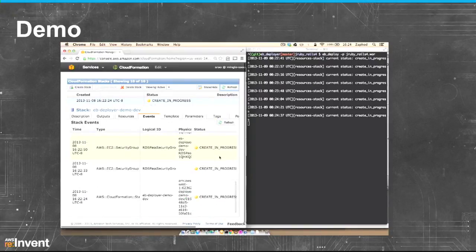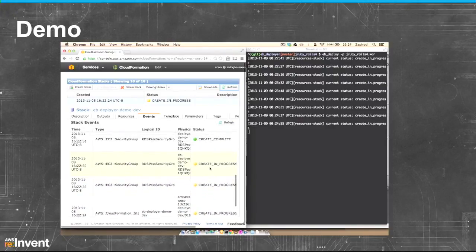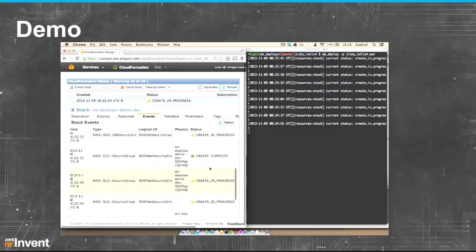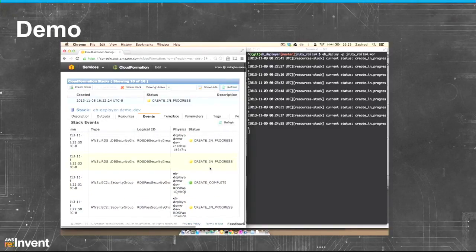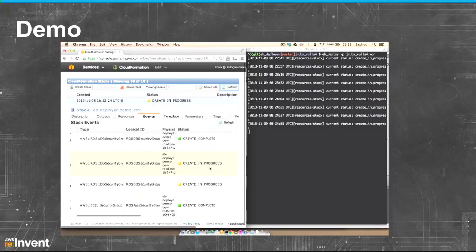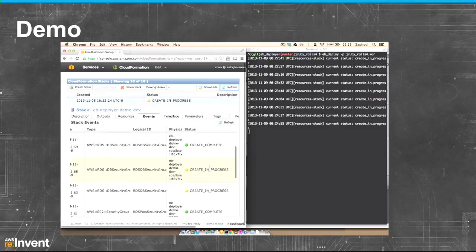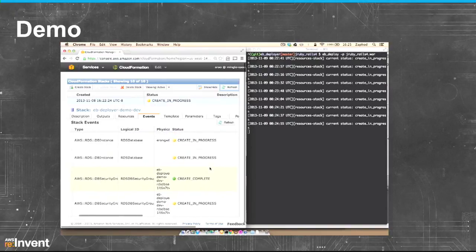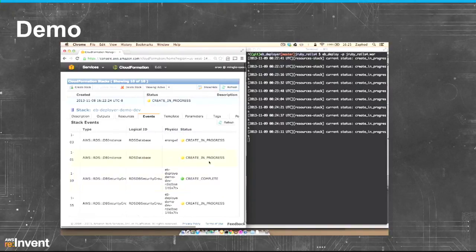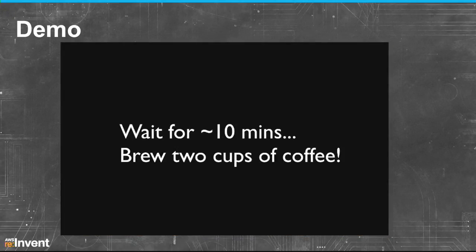You can see it's creating the three resources we defined in the template. First is the EC2 security group. Then is the DB security group. The last one is the database instance itself. So provisioning the database instance is going to take a little bit longer than other resources.